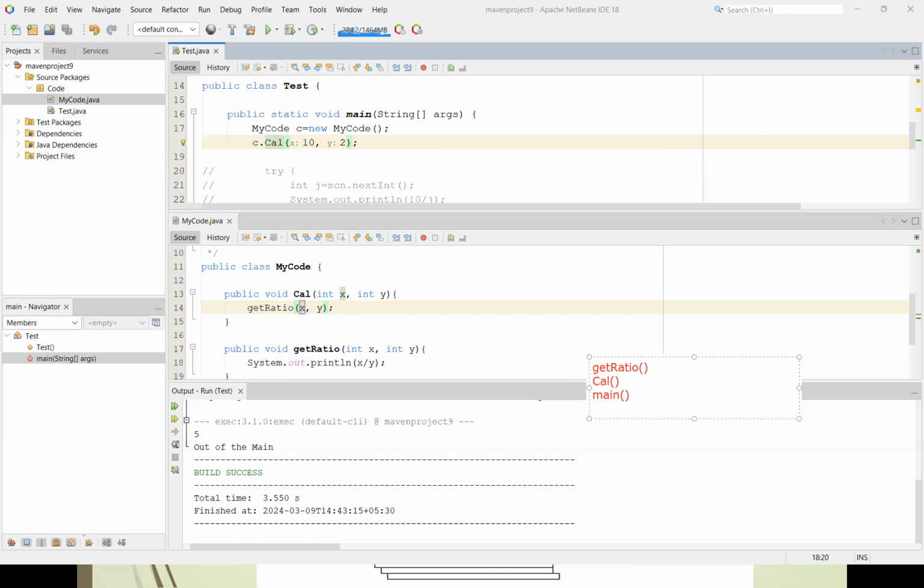Cal method called the get ratio method. Now this is how the method stack looks like. At the bottom you have the main, which is the beginning class, and then you have the cal class, and then the get ratio method. Without any issues, since we have passed 10 and 2, it gives us 5 as the answer.